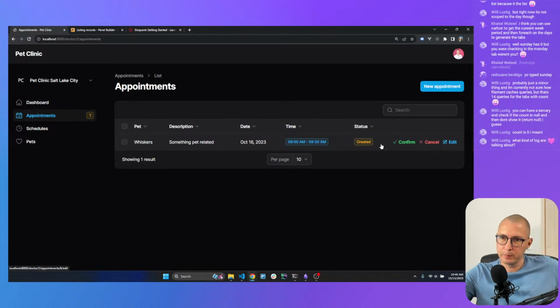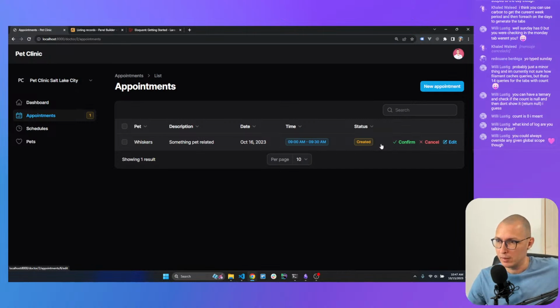Because right now, if I'm in the doctor panel and I'm in the appointments resource, I can only see appointments for the current logged in doctor. So it wouldn't make sense to be able to see logs for other doctors, because other doctors cannot see my appointments. And it just started raining. I apologize if there is noise.